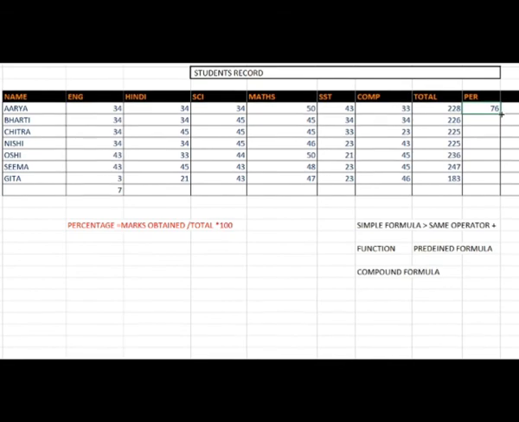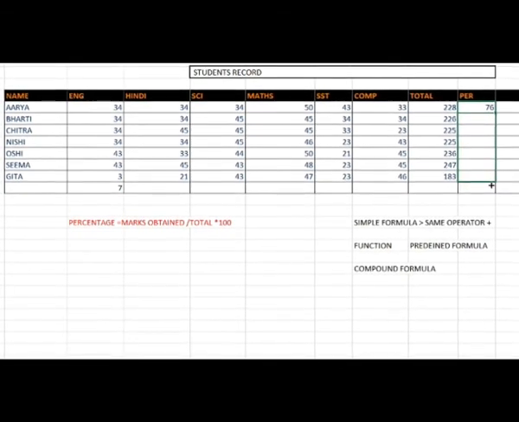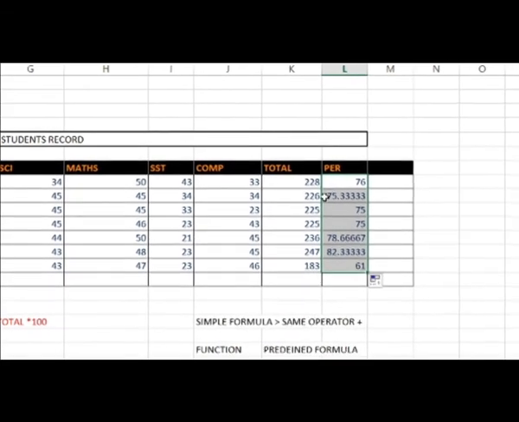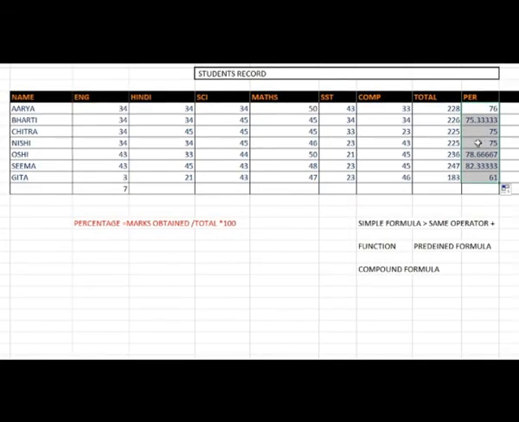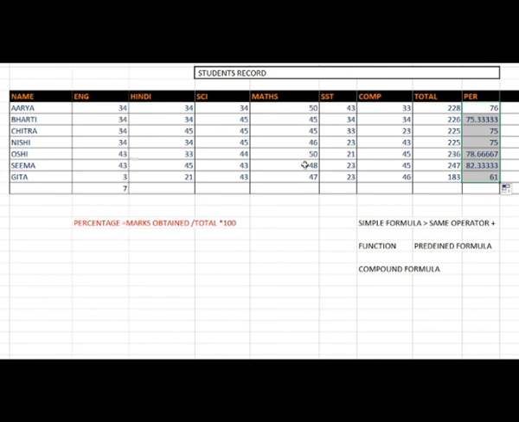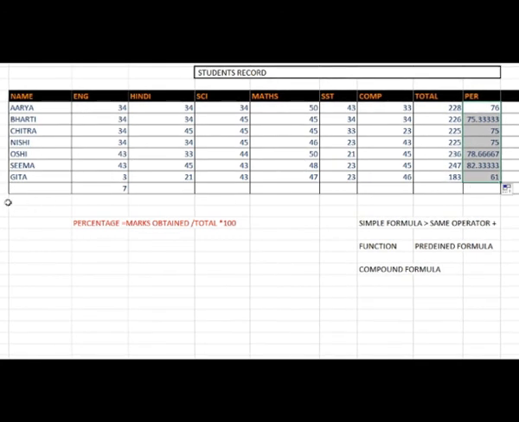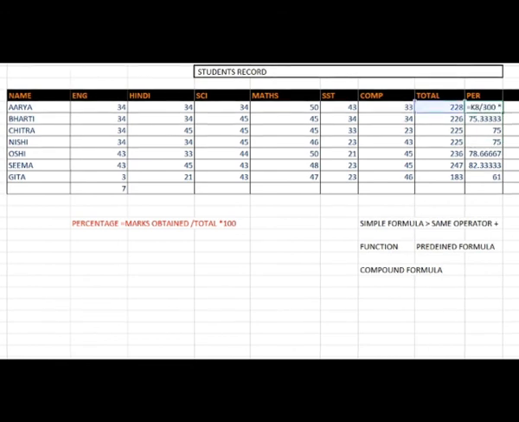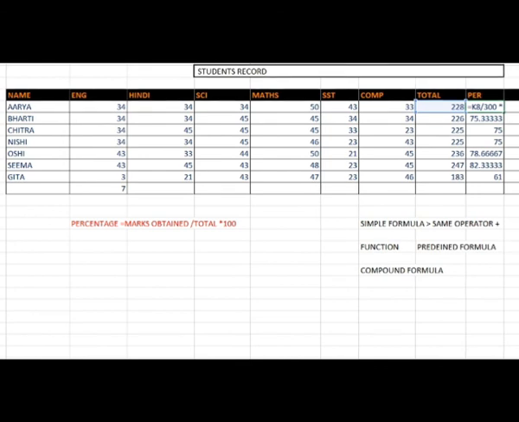By relative referencing, you bring it down, drag and pull the mouse down, and it will get copied. So see, Bharti got 75, Chitra got 75, Nishi got 75, Oshi got 78, Seema got 82 and Geeta got 61. So this is how, children, we find out a compound formula. And see the formula, isn't it a compound formula? See how many operators are used. Here it is division and multiplication, and both are different.